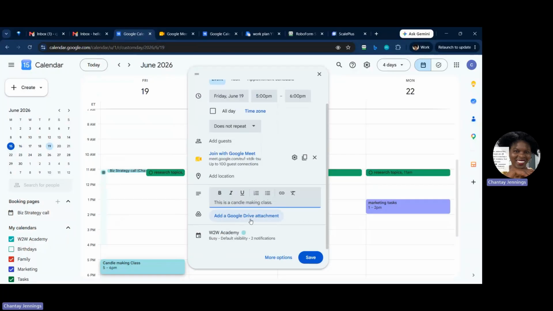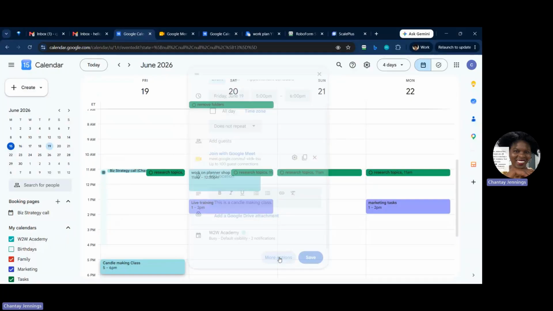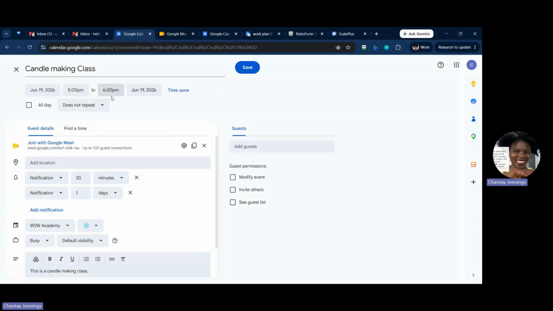You can see, it says Google Drive attachment. That means from your Google Drive account, you would go there and attach the document you have. Say you've got a supply list of all the things you're going to need for the class. That's one way you could attach the list. And this is your calendar. It's showing your calendar. There are more options. Let's take a look, just in case there's something you want to use.